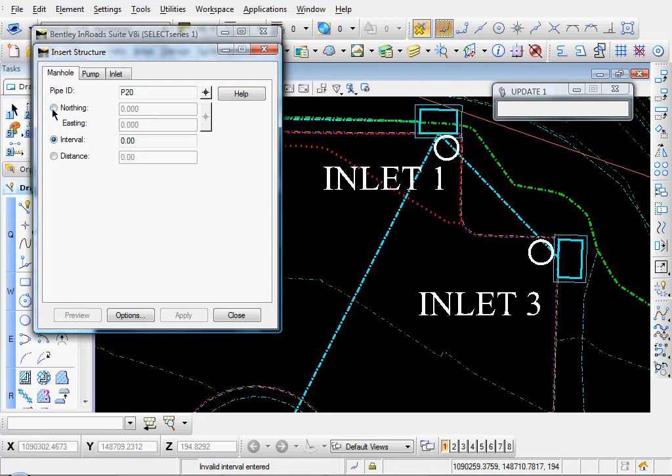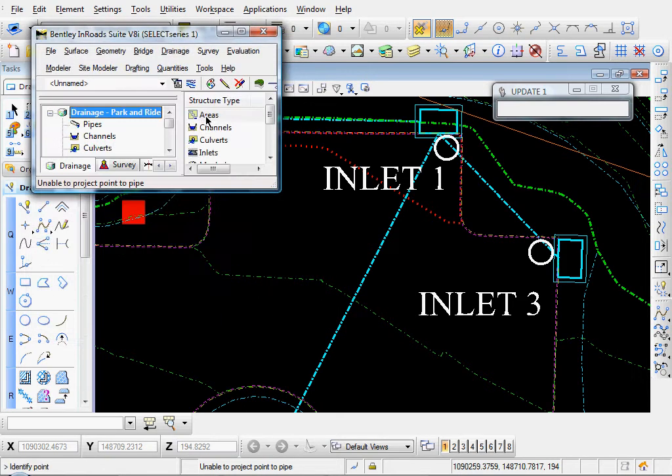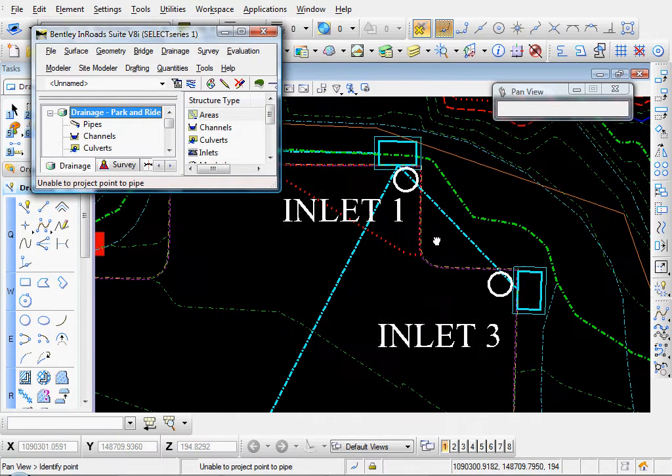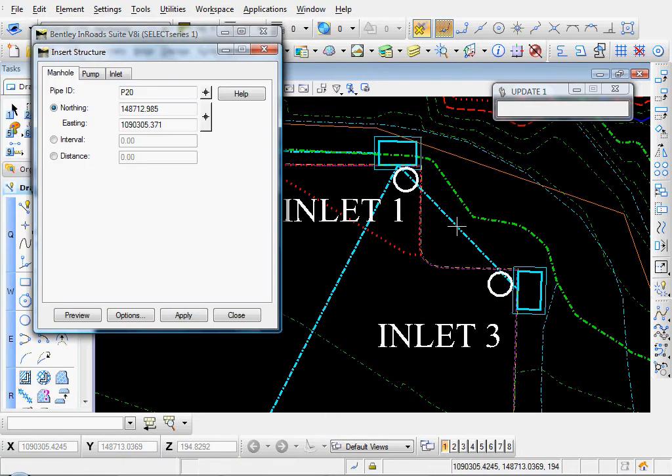and let's click on our northing and easting radio button, and then let's click the target selector button next to the northing and easting fields, and then this will allow us to identify the point on the pipe where we want to put our manhole in. In this case, let's just stick it in the middle there.